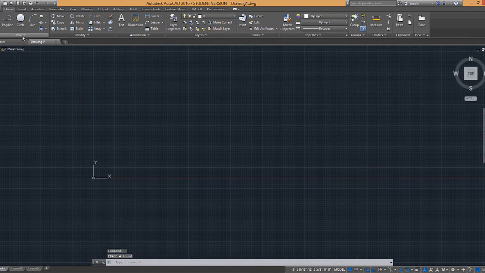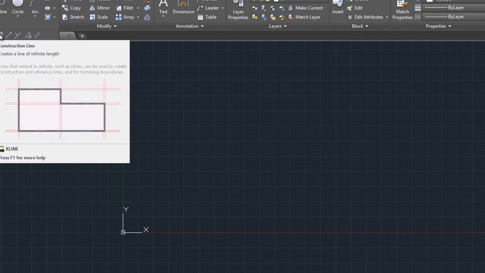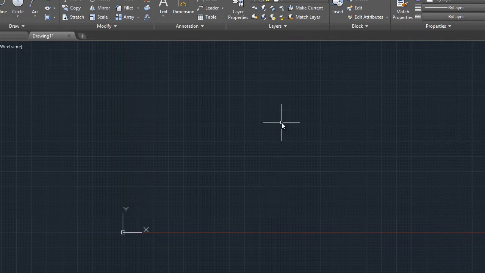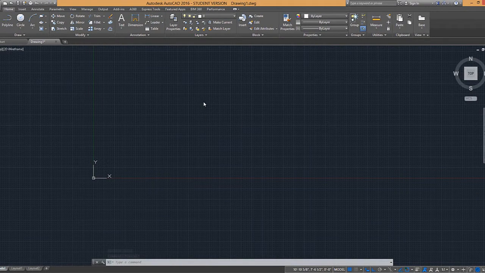And then where I can find construction line is if I expand the draw. As noted, it's not under the modify tool, but it's under the draw tool because we're actually going to be drawing lines. If I expand that, you'll see that the third one in at the top is the construction line, or as AutoCAD refers to it, the X line. I can also type in X line, or the alias for it is XL, and hit enter.